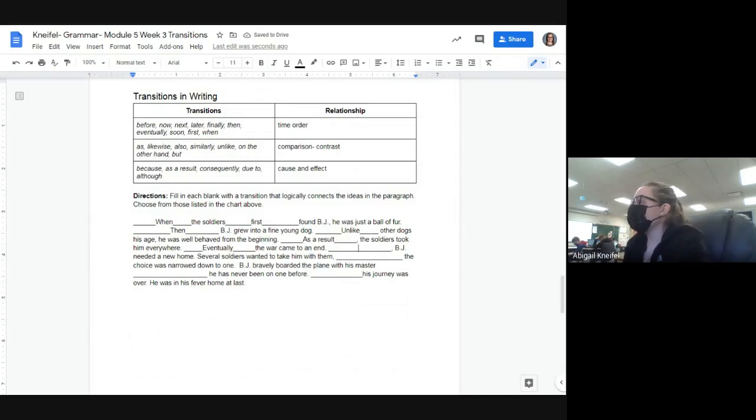Blank, BJ needed a new home. Okay, so this is cause and effect. The war ended. Blank, BJ needed a new home. What could fit there, Rochelle? That would be time order. This is cause and effect. The war ended. Now he needed a new home. So is it because he needed a new home? As a result, he needed a new home. Consequently, he needed a new home. Or due to he needed a new home. Although, Zach? Due to? No. Due to BJ needed a new home does not make sense. Evan, you try. That is literally what he just said. No, we're doing cause and effect. It has to be in this box.